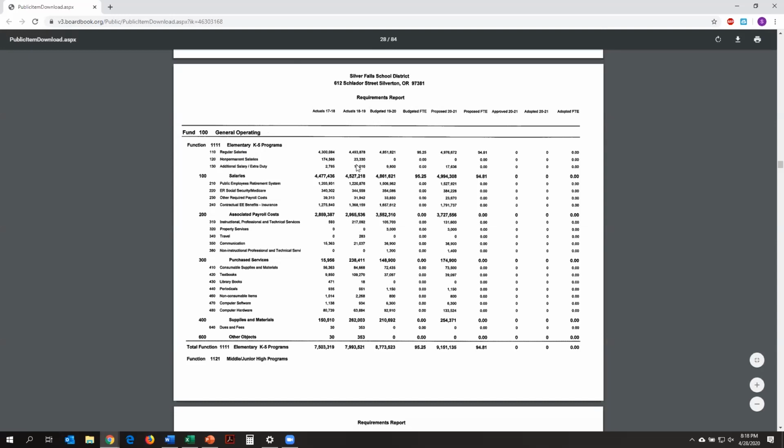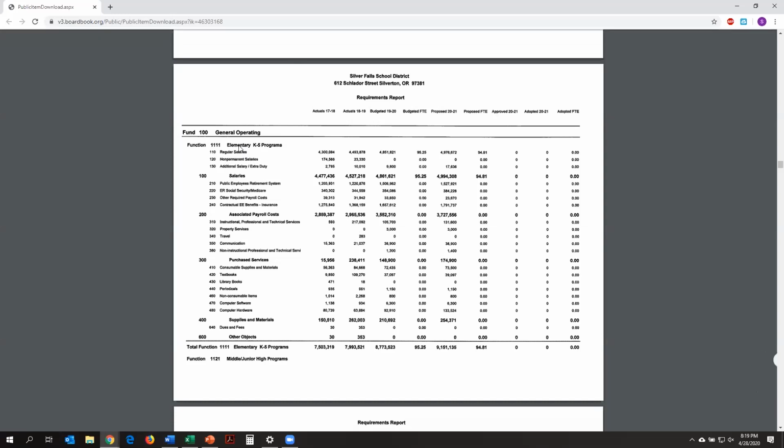I know it's reading kind of small, but previously, when we were looking at the budget document, it was hard to tell exactly how much we are spending in one specific service area or function. And I wanted to talk about functions for a minute. Any function that begins with the number 1 is a service that provides direct instruction to students.